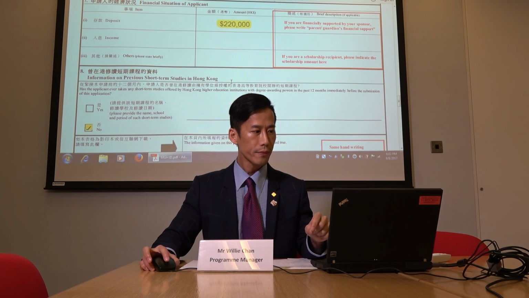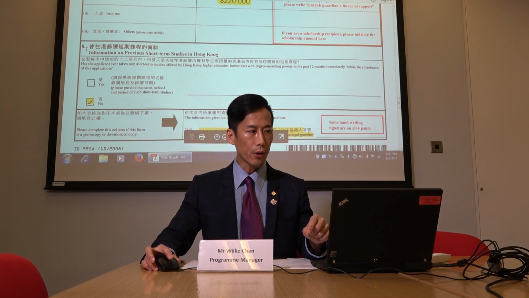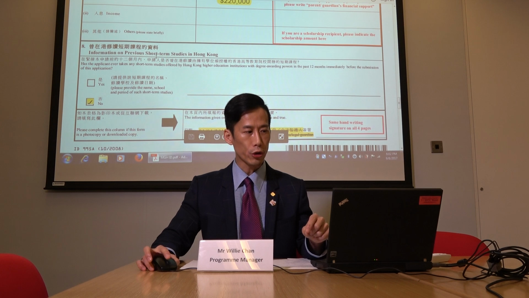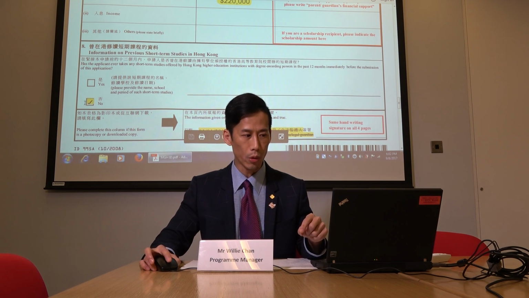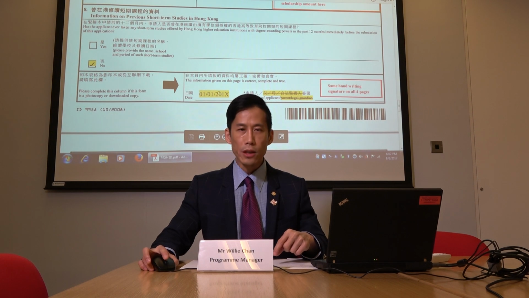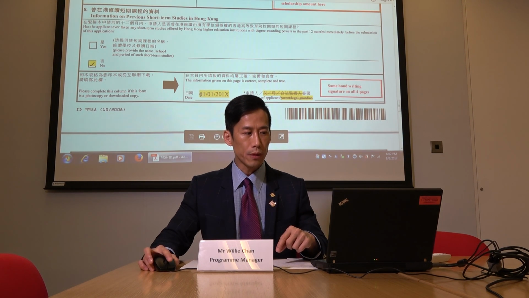Okay. And finally, for item A, information on previous short-term studies in Hong Kong, please take no. Everybody should be ticking this box, no. And now we're at the bottom of page 3. Please insert the same date and then sign your name here again.